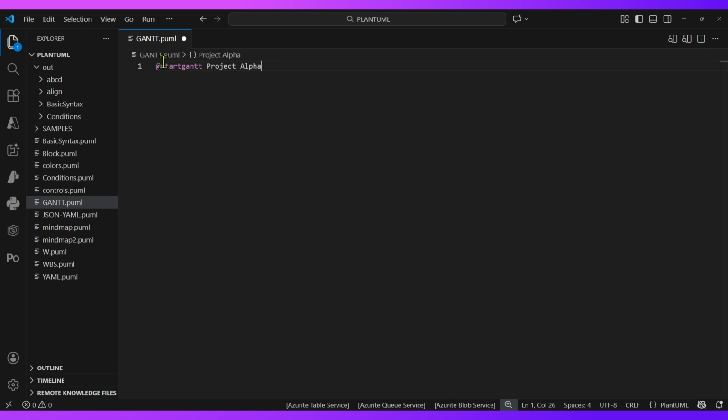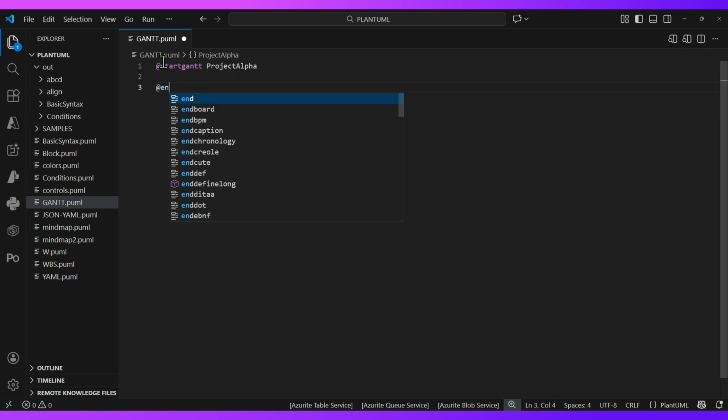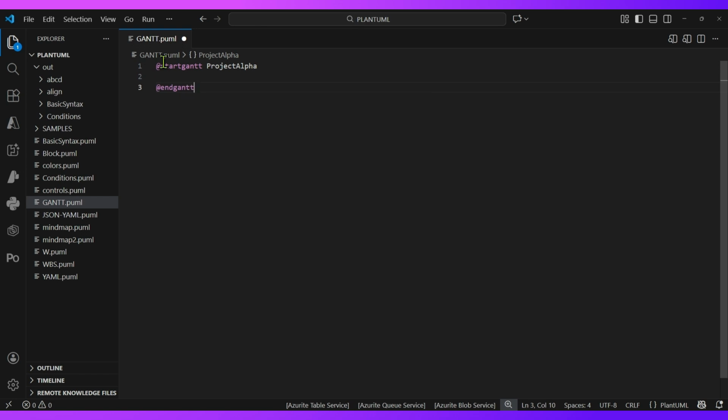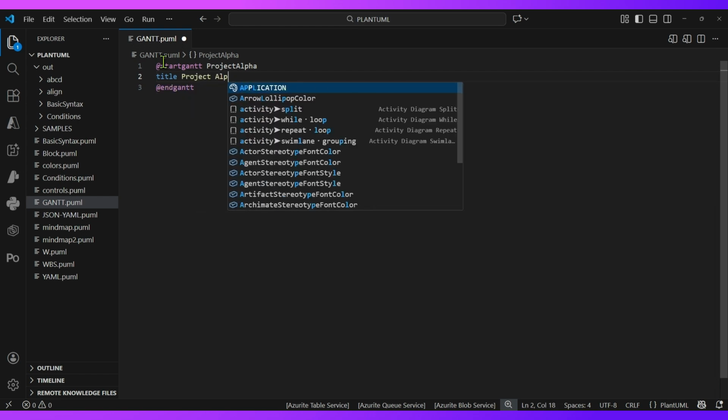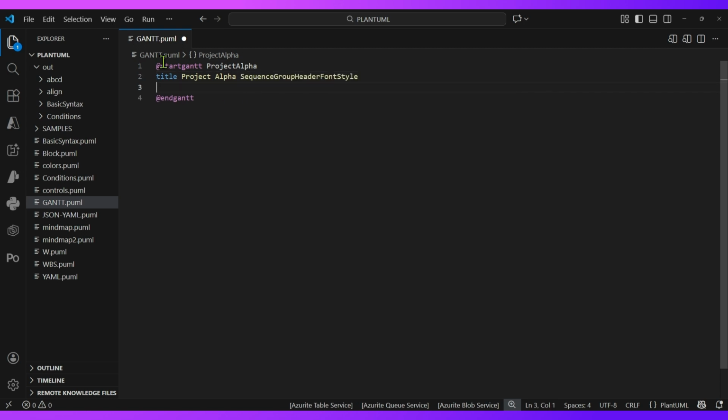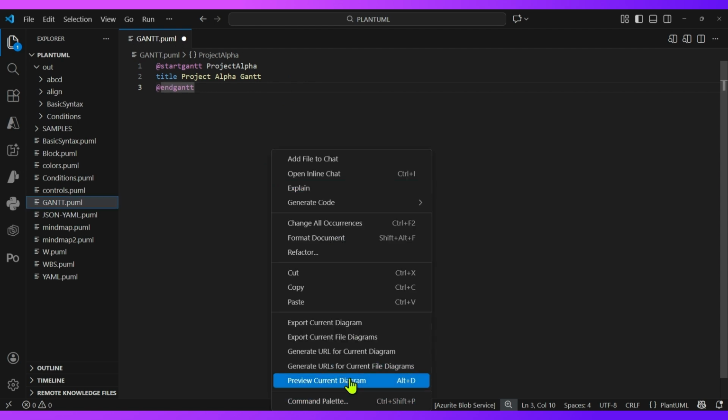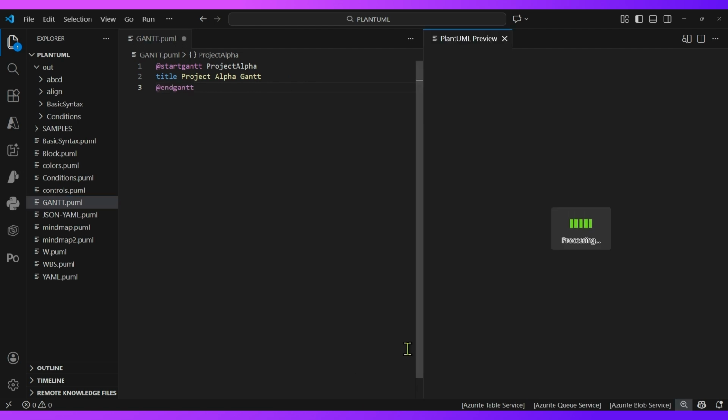So that's the name of my project alpha, and at the end, @endgantt. So that's the syntax of starting the Gantt chart. I'll put the title, I'll call it project alpha Gantt. If I want to do a preview, I'll just do a right click and preview the current diagram. So I got the title of the project Gantt chart.